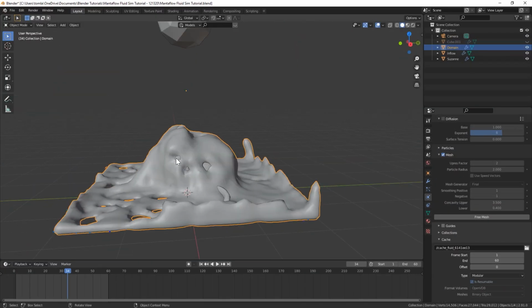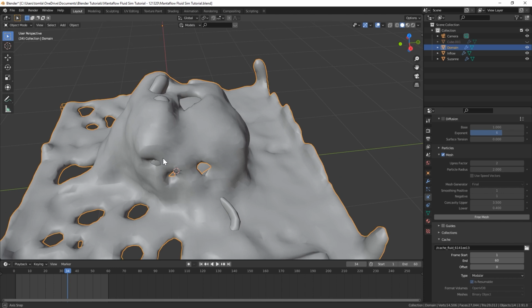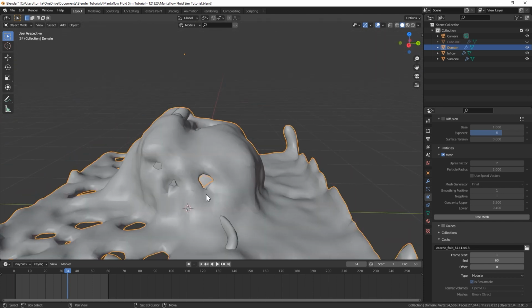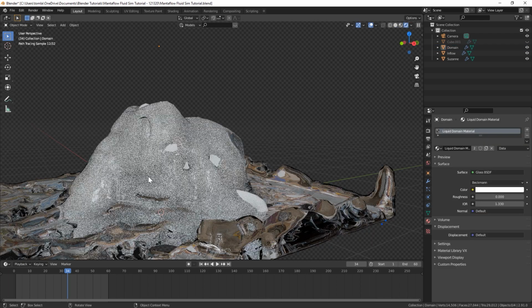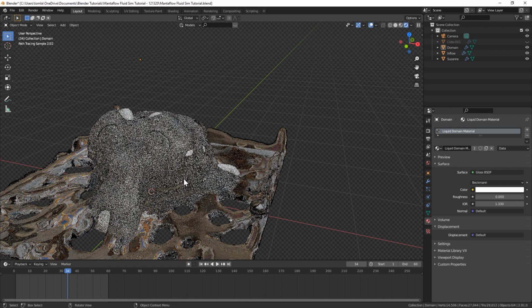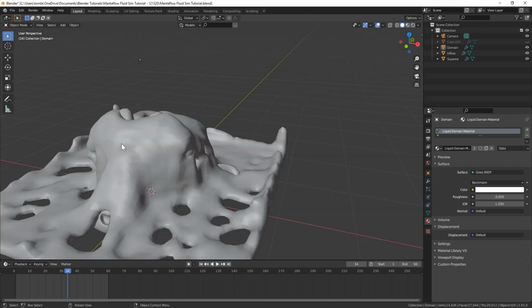And so yeah, you can see it is collecting on top of the monkey head, but you can see it's kind of clipping through parts of it. It's not fully interacting with it. And the reason is the resolution is just too small. It's just too low for it to properly interact with this mesh.